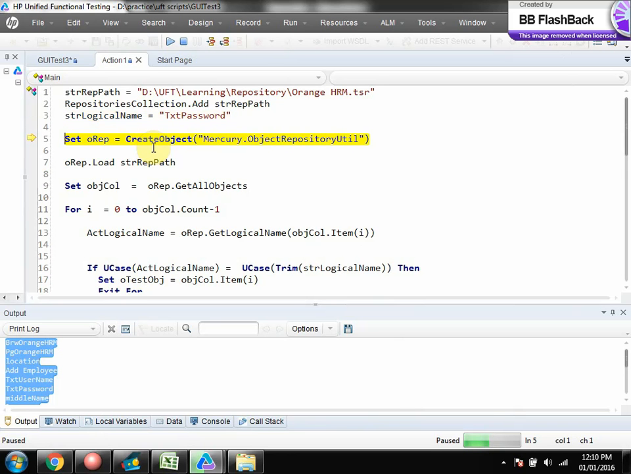Next, I am defining the Mercury.ObjectRepositoryUtil object. Why am I defining this? Because I want to deal with the shared repository and get the object hierarchy, or I may need to make some modifications to the existing objects in the shared repository directly. If you need to do that, you can use this object. We also discussed a method called SetTOProperty. Did I tell that method? What does the SetTOProperty method do exactly?